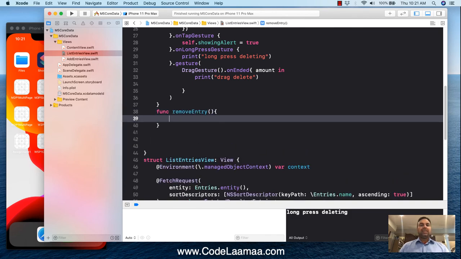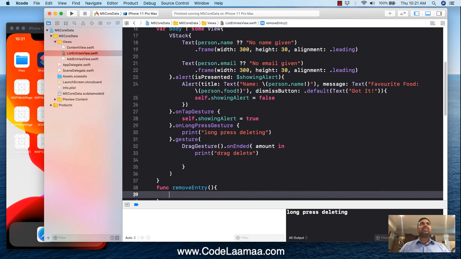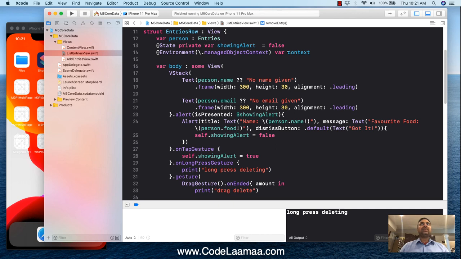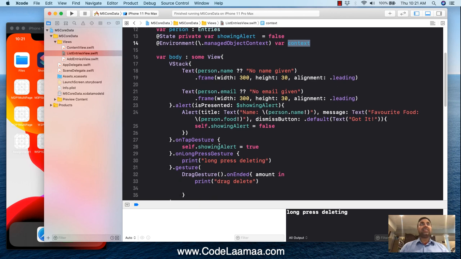Now, all I have to do is, because we already have context, it's right here. This gives us access to the Core Data database. So I don't have to instantiate anything, I don't have to do anything else. It's right there.